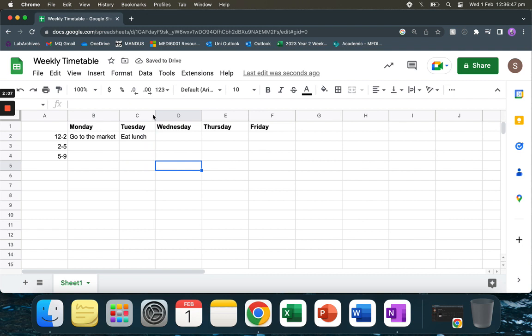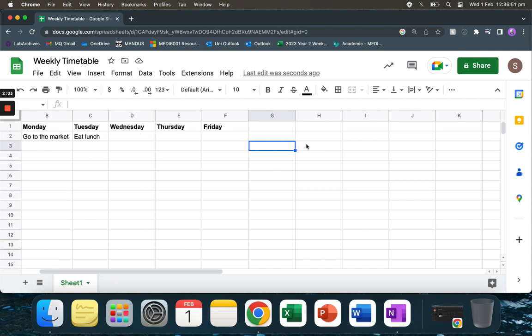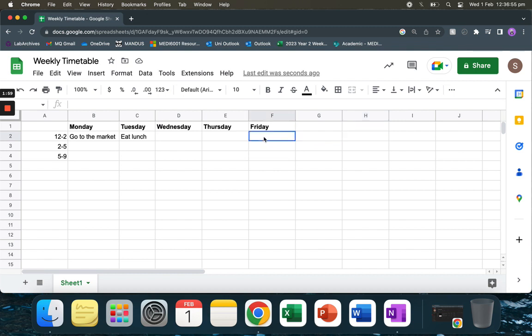Now you can also copy and paste using Google Sheets. Say for all of these days I'd like to do the same thing. I'd just like to work for all these days. But say I need to work here, and here. So I need to add in this word in all those places.